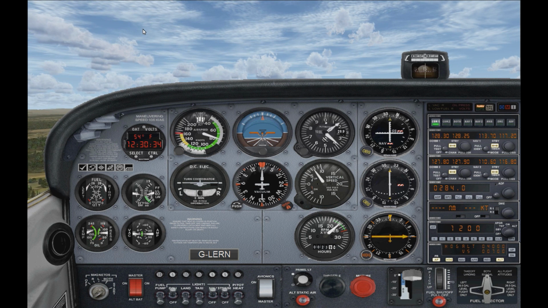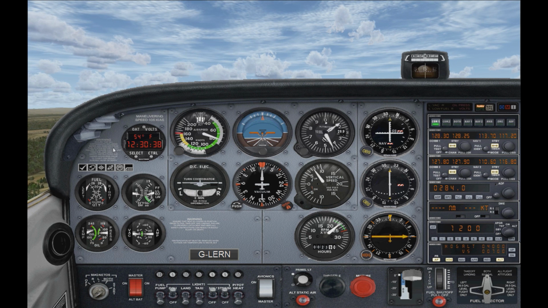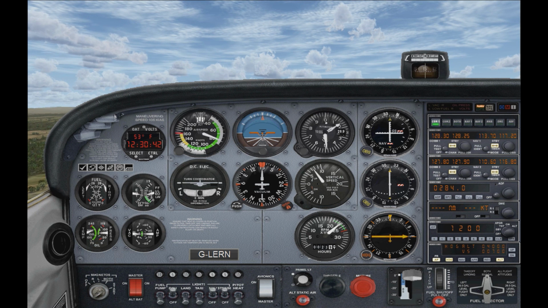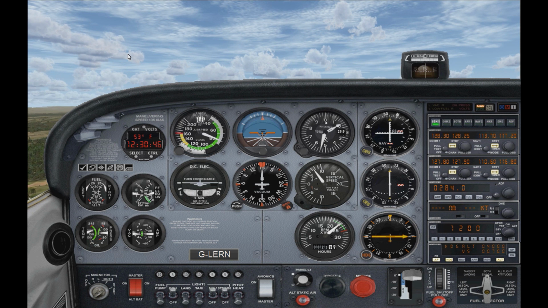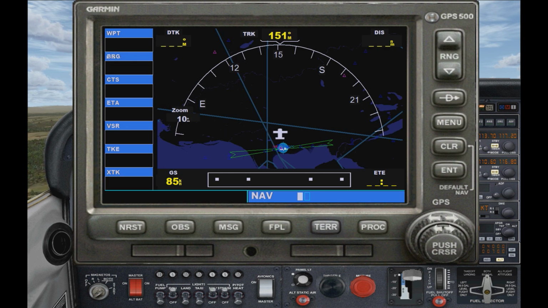Anyway, the GPS. There's two ways of accessing the GPS in the plane here. The first one is by clicking this little button down here, which looks like a little satellite dish symbol. Or alternatively, you can hit Shift plus the number 3 on the keyboard and it'll open up the GPS window there, like so.